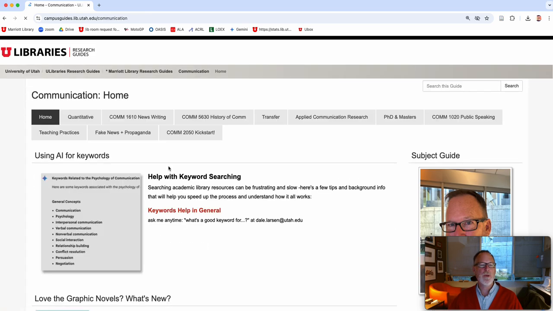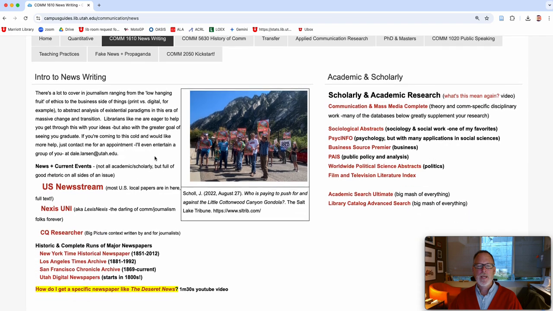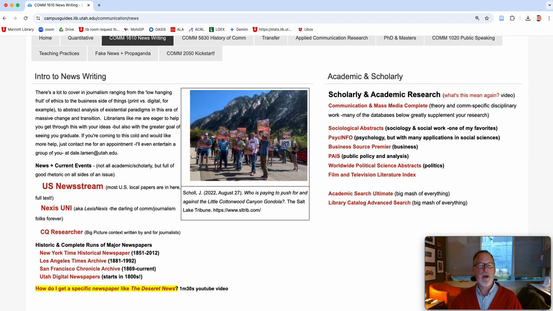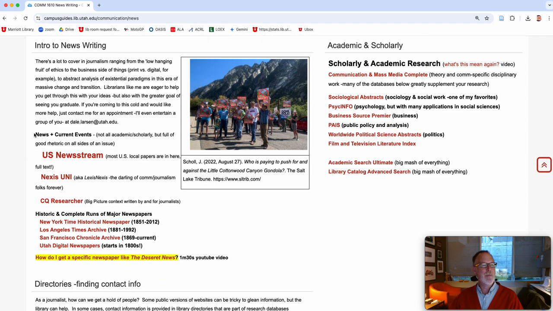But if you go into the communication guide, we're going to be looking at the newspapers news writing. Here I have a picture of people protesting at the mouth of Little Cottonwood Canyon about the gondola. I don't know if they're for or against. Oh, they're against gondola. That's clever. Here are the databases that I just showed you. These are my favorites, but there's probably other ones as well.